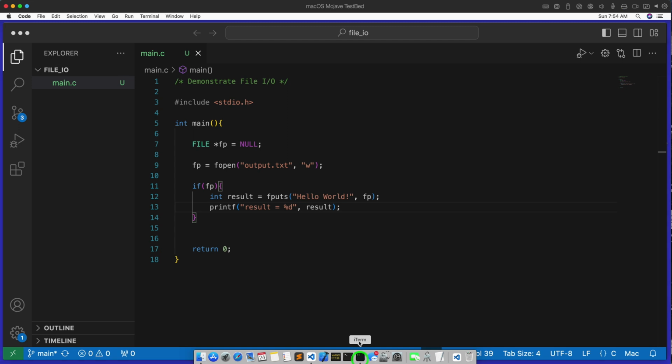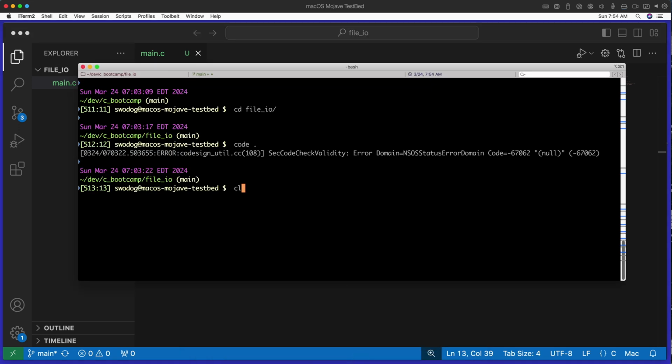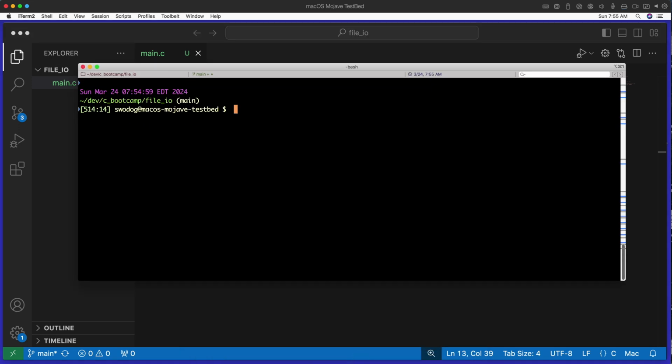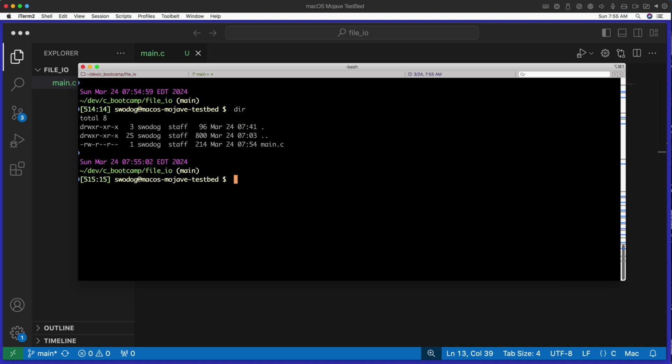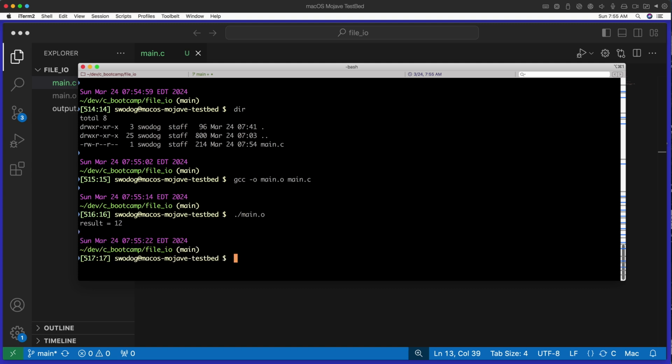So I'm going to go to my iTerm, clear the screen, do a dir just to check, right? So there's my main.c. So gcc -o main.o main.c, right? So run that. Okay, so far so good. And then now run it. Main. All right, so result 12.